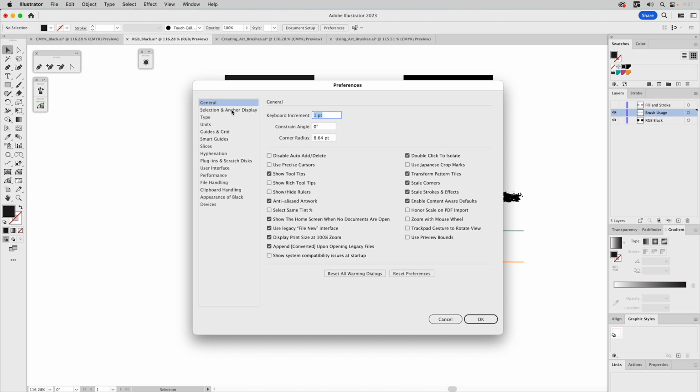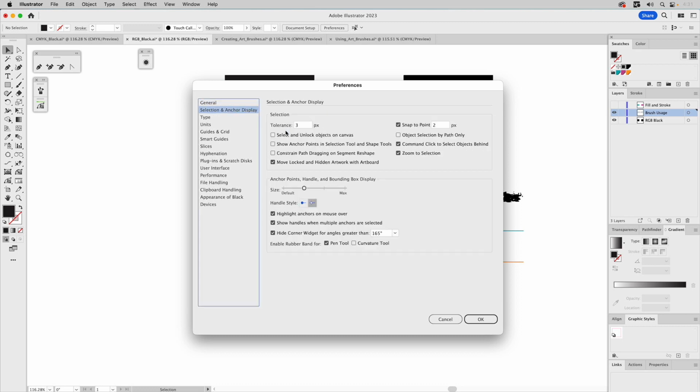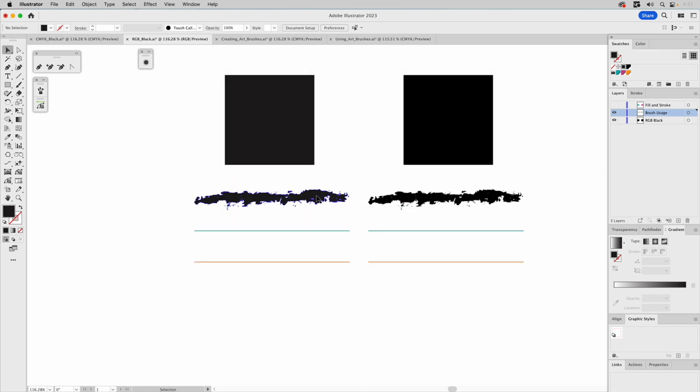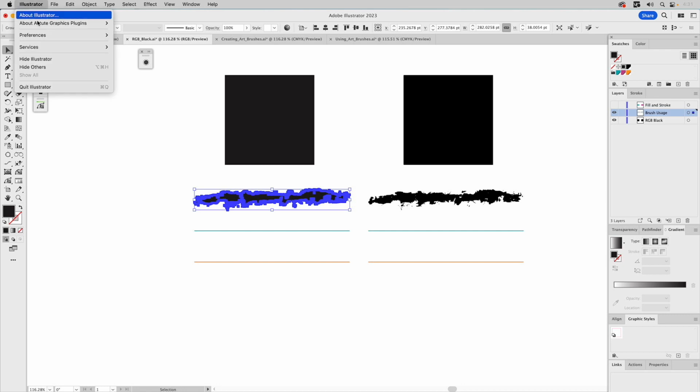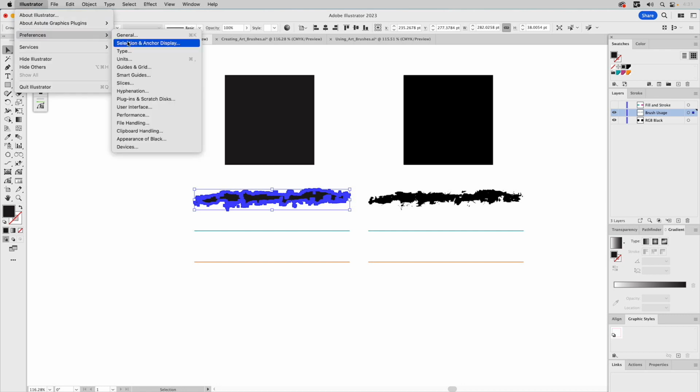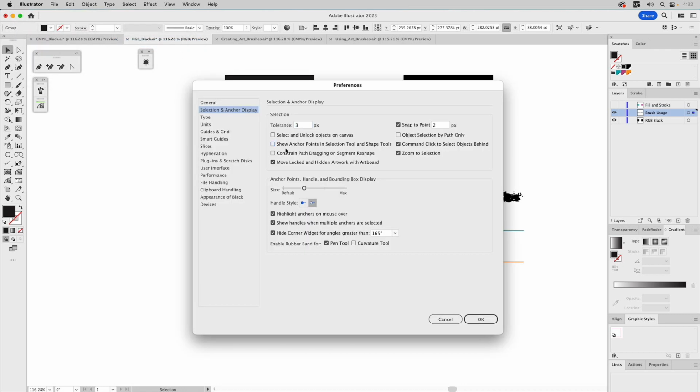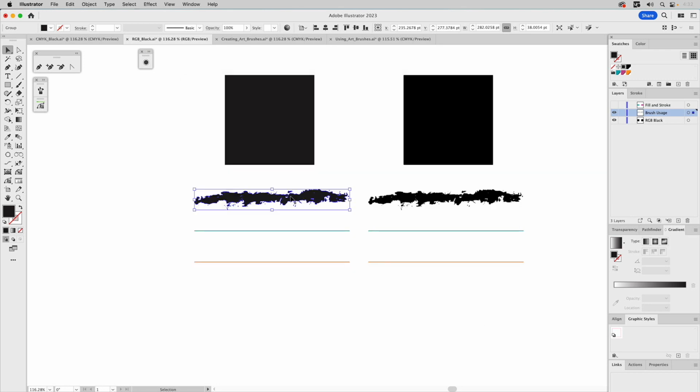But mainly go to Selection and Anchor Display. You'll want to turn this one off. We're going to toggle it on, and I'm going to return, click OK. I'm going to return because when I select a shape, you're going to see all these anchor points, and it kind of gets in the way of viewing the vector art. So when you're creating brushes, I always go to Preferences, Selection, Anchor Display, and turn that off. That way, when I select, I can just see the art and not so much the anchors. I don't have to worry about the anchors.